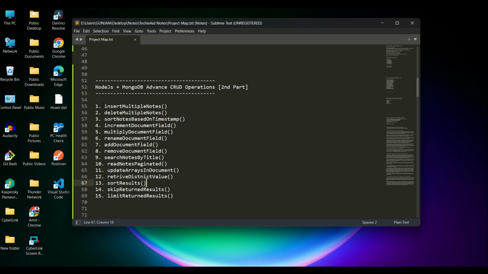So our first API will be inserting multiple nodes. Again, we can call it batch write, how to do batch write. In the second, we will delete multiple nodes. Third, we will sort the nodes based on timestamp. After that, the fourth API: we will increment some document field inside our collection. Fifth, we will multiply a document field inside our collection. Sixth API, we will rename our document field.